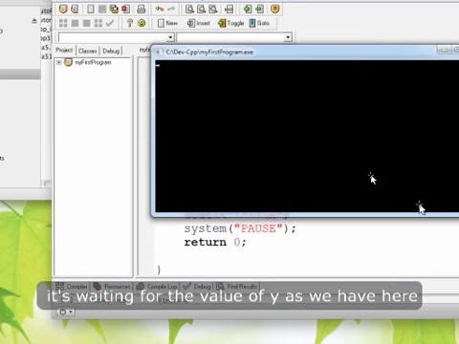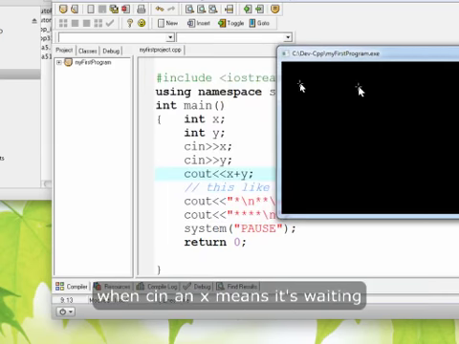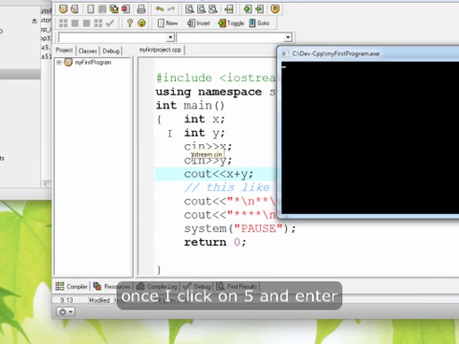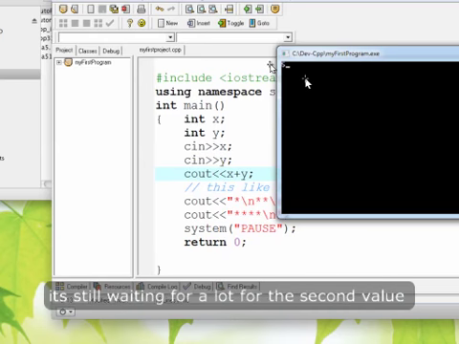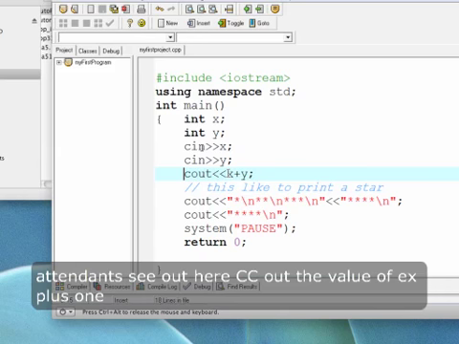It's waiting for the value of x. It's waiting for the value of y, as we have here. See? When I say cin x, it means it's waiting. Cin is for the standard input, which is the keyboard. Once I click 5 and enter, it's still waiting for the second value of y. So I put 3, enter. Now it printed cout here. See, cout the value of x plus y.